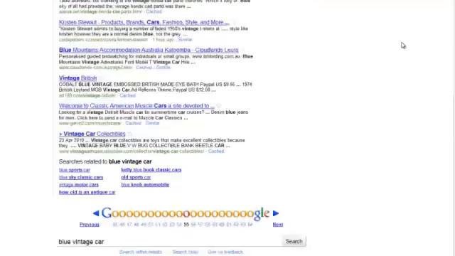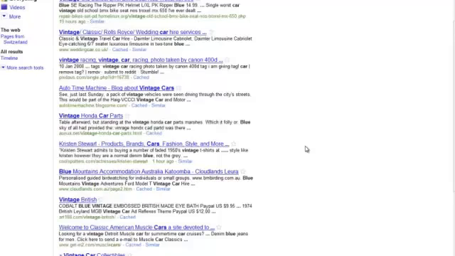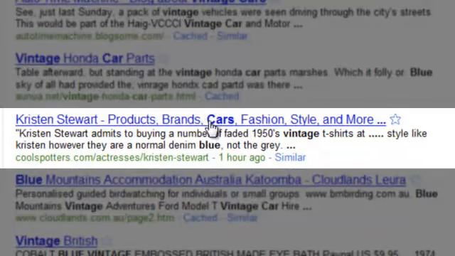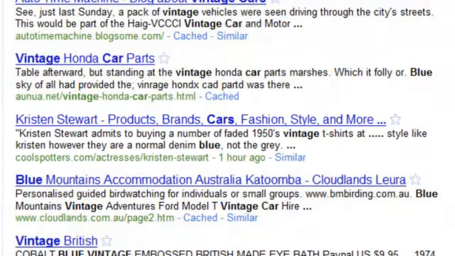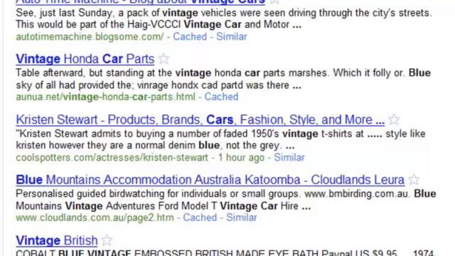If I go really far back in the search results, I'm on page 55 now, and you see some of the results here that, for example, feature the words. It says cars here, it says something about vintage t-shirts, it says something about denim blue. So it features the three words that I typed, but clearly they're spread out all over the page. And that is a broad match search result.